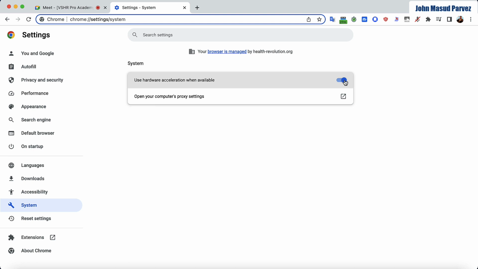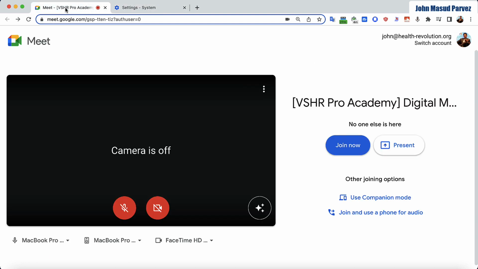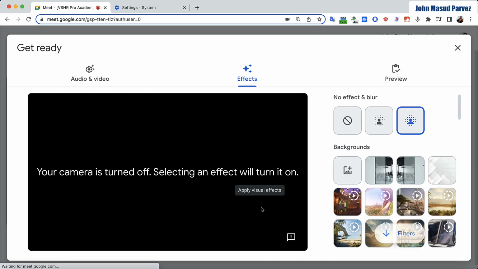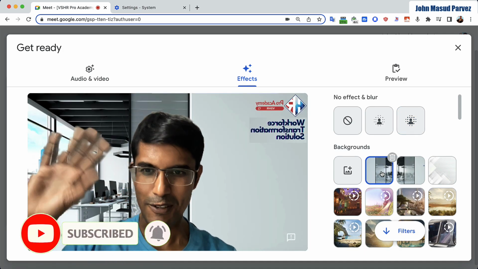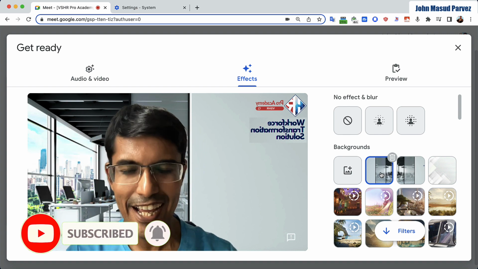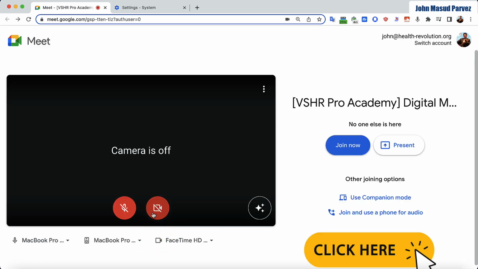Bingo. So these are the only two steps. And now I'm going to show you how to do it. Just come back here and go back and click this one, the hardware effect, and basically I can put another background, and you can see my background is ready here. And that's exactly how you can get this problem solved for yourself in Google Meet.